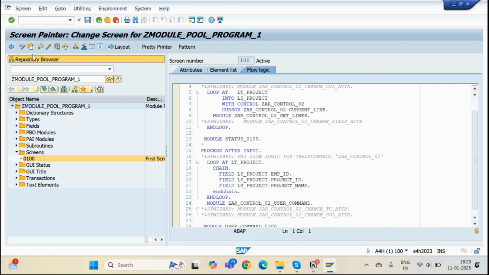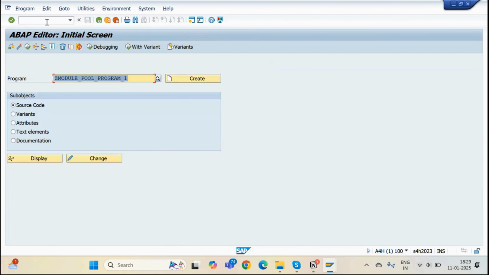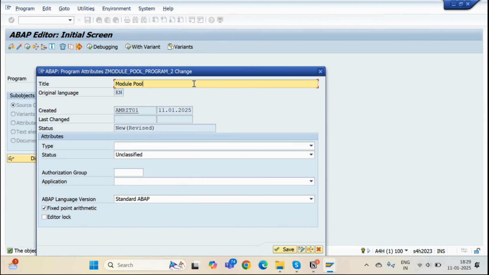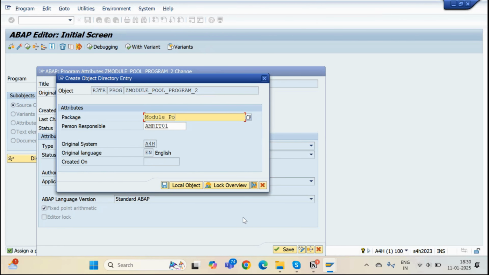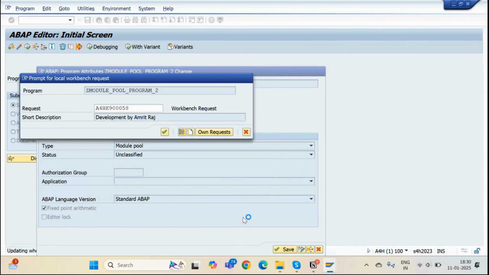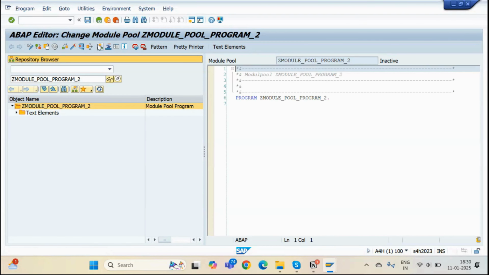Okay. So this is our first program. Now let's create one more program here so that we can see some more topics of module pool. I'm going for the second one. Module pool program. Yeah, module pool. Save. Oh, package. Go to SAT. Same thing here.